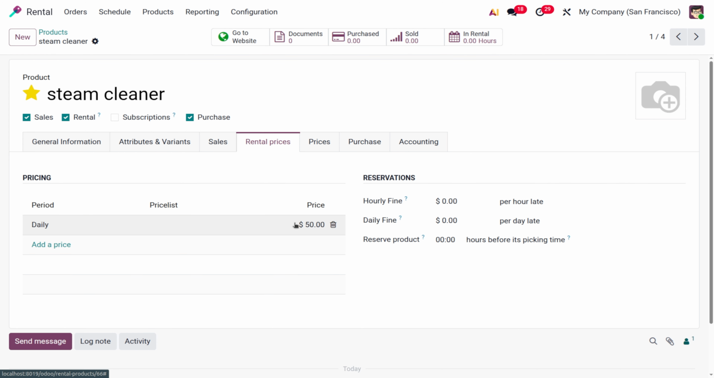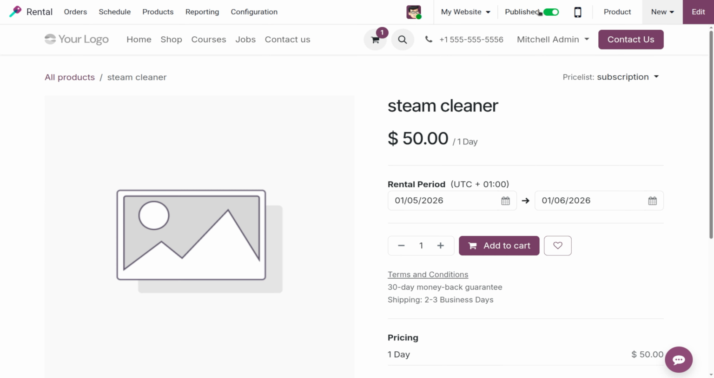The rental prices will be based on daily renting. So daily the customer has to give a rent of $50 over here. And if you want to publish it on the website, you can also publish, and you just need to ensure that it has been published, and currently it's available over here.